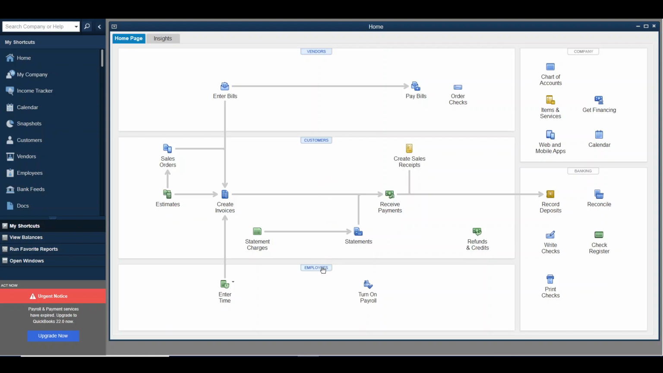If it is something relevant to your employees, you can simply click on the employees icon over here, right? But these two categories, the company and banking, you can see once I take my cursor there, it will not get highlighted, but these options are available for you. If you need to create a new ledger account, if you need to create inventories, you can do those things by clicking on these icons over here, right?